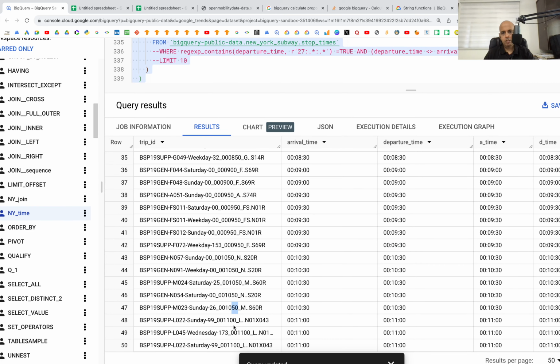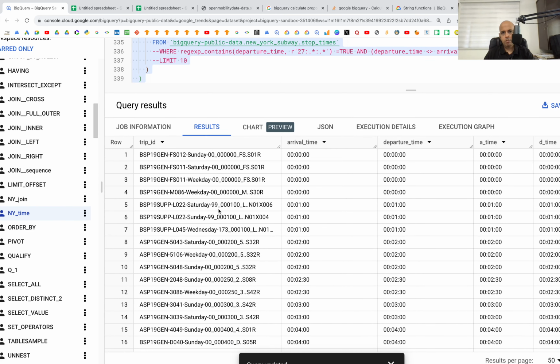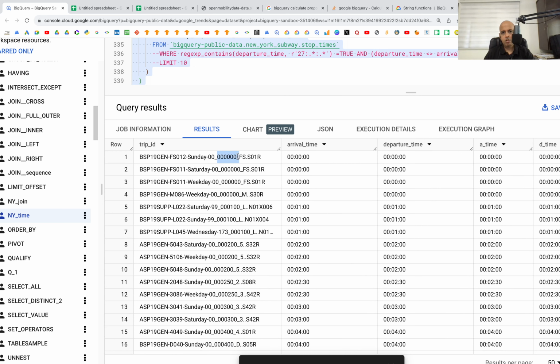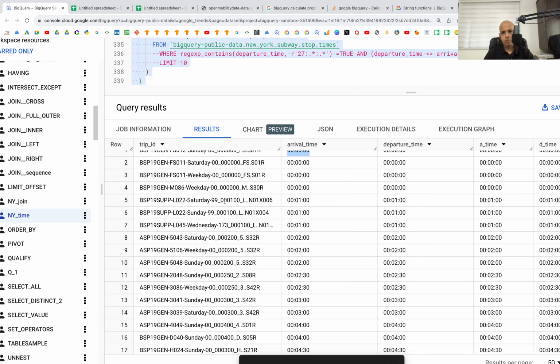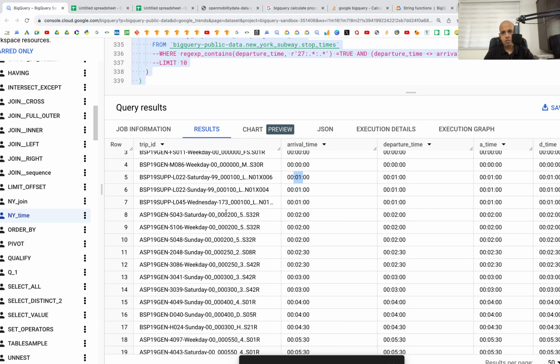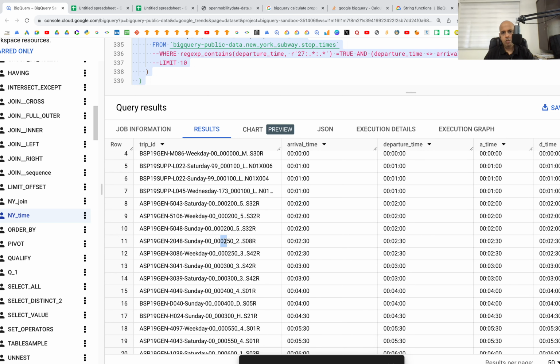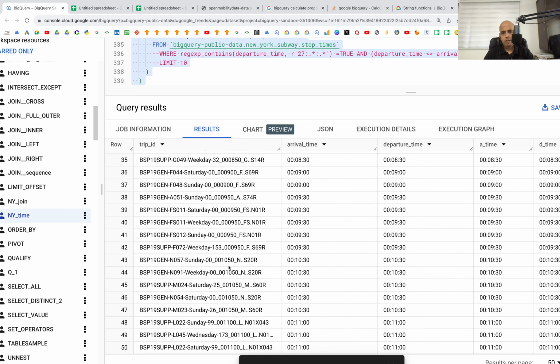Again, the same thing here. We'll scroll up and look at these values. So this is all 00. That is all 00. This is 01. You see 01 minute, and that's 01 minute. Again, this is 02 minutes. This is 02 minutes, and so on. This is 02 and 50 seconds. So that doesn't match. All right.